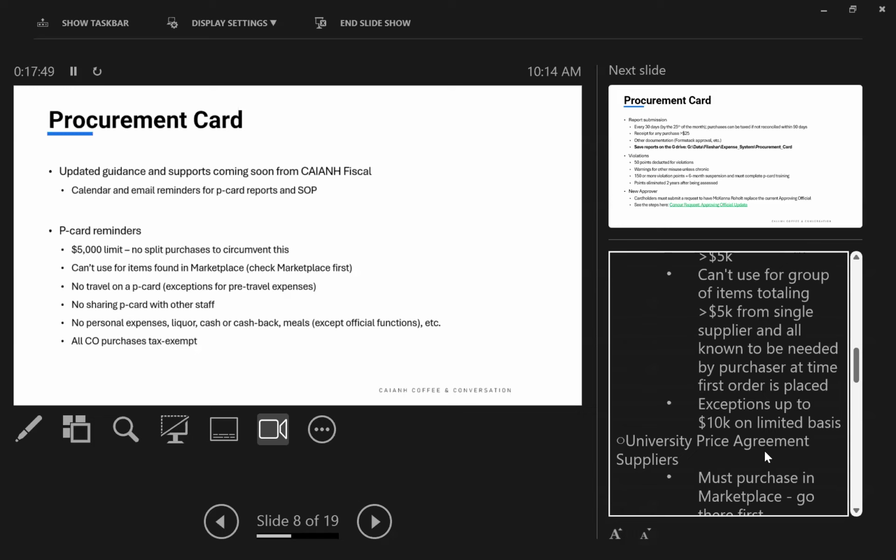And if it's found in Marketplace, you can't use your P card, so just check Marketplace first. No sharing it, no personal expenses, and make sure that any Colorado purchases are tax exempt. So again, all of this is listed in a lot more detail in the handbook that is linked at the end.